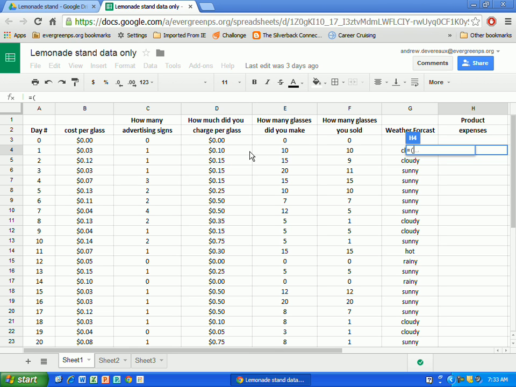So to find our product expenses, we have to click on how much the cost per glass was. Basically the program told us how much that was going to be each day.